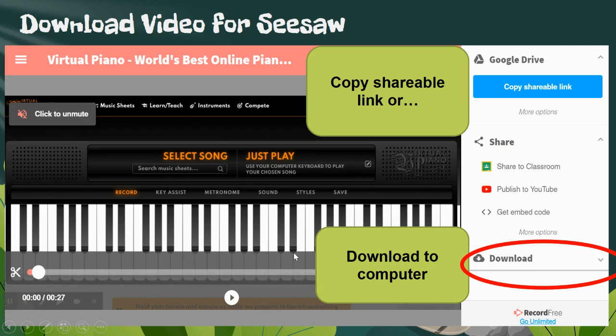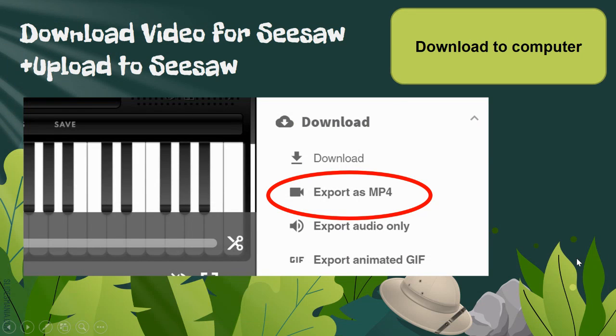So, once you have stopped the recording, you're going to either copy this shareable link on Seesaw, or what I prefer is that you download this video onto your computer so that you have a recording of it to upload to Seesaw later. So instead of clicking on download, you're going to click on this little arrow here, the drop-down menu. When you do that, you will have 4 options.